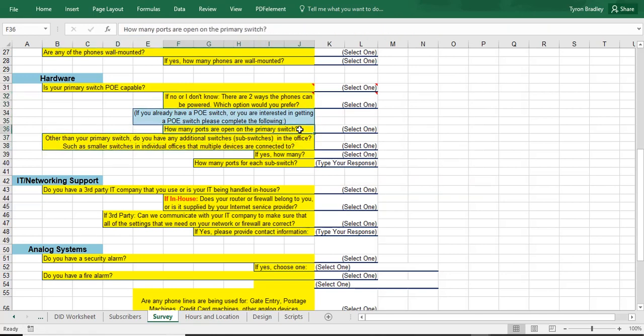So if they already have a PoE switch, we would need to know how many ports are open on the switch. Because if they don't have network drops at each location where the phones are going to be installed, and we need to run new cable runs, we need somewhere to plug that cable in. So we need to know how many ports are free on the network switch.